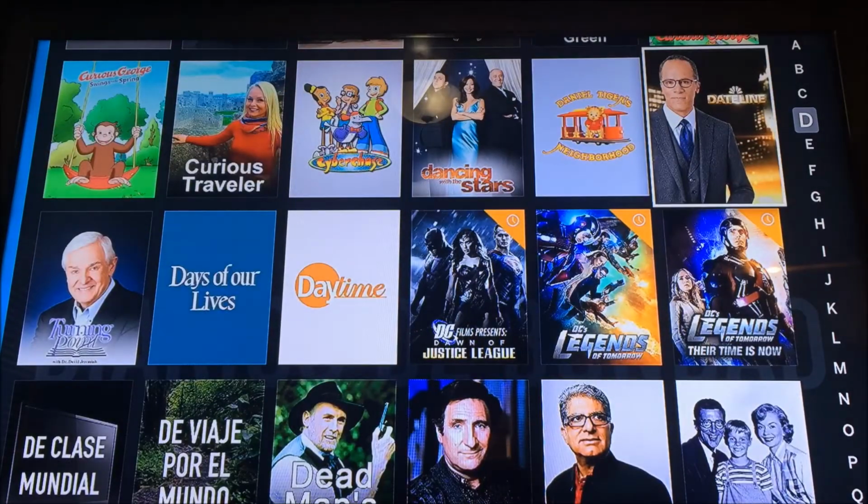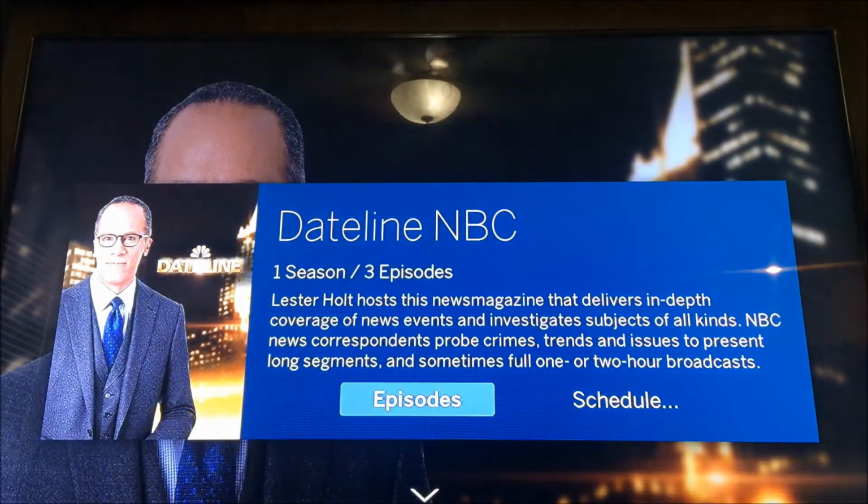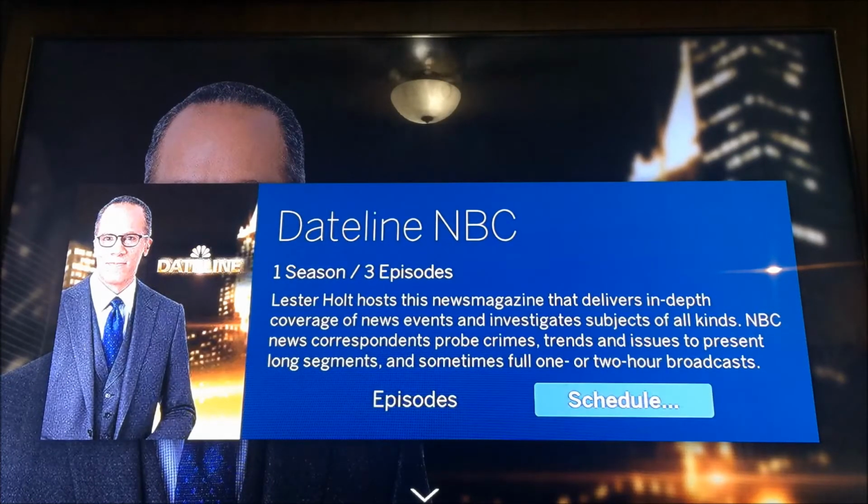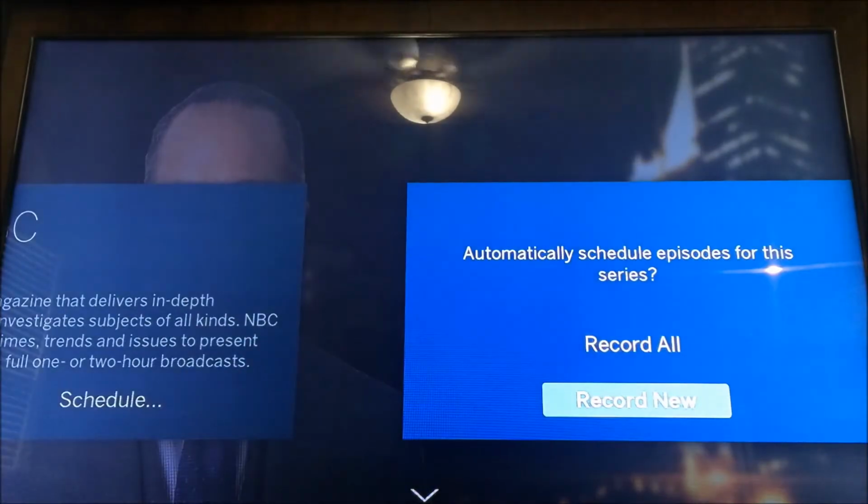Let's choose Dateline, and let's record that show, or set it to record. So it'll give you an opportunity to look at the episodes, and it says there's going to be 3 of them in the next month. And I can look at those individual episodes, or I can just hit schedule, and then I can record every show, or I can just record the new ones.